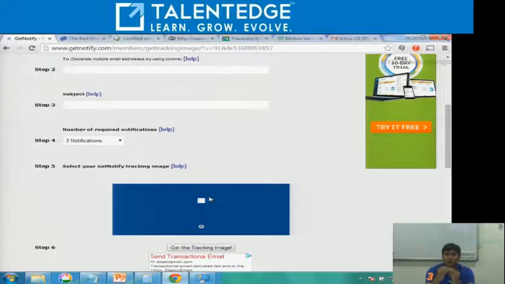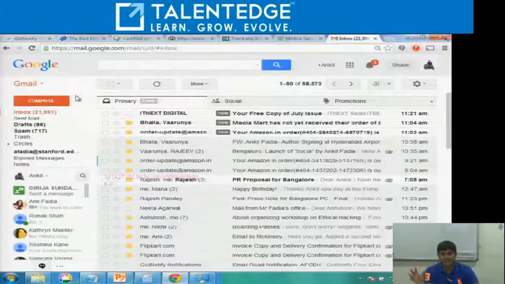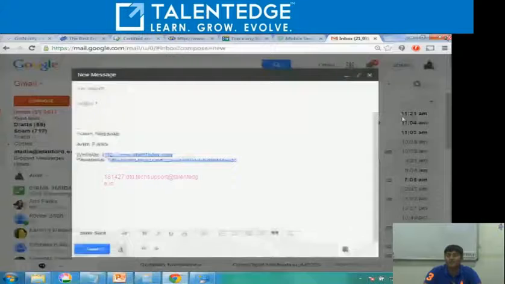And as soon as your friend opens the email, your friend doesn't need to download anything, doesn't need to click on anything, doesn't need to install anything. By just opening your email, your friend is also opening this tracking image. And once this tracking image gets opened on your friend's machine, within a few seconds, your friend's IP address gets sent to getnotify.com. And getnotify.com will then send an email to you. And in that email, your friend's IP address will be mentioned. As simple as that. So let me now give a demonstration to all of you of how exactly this works.